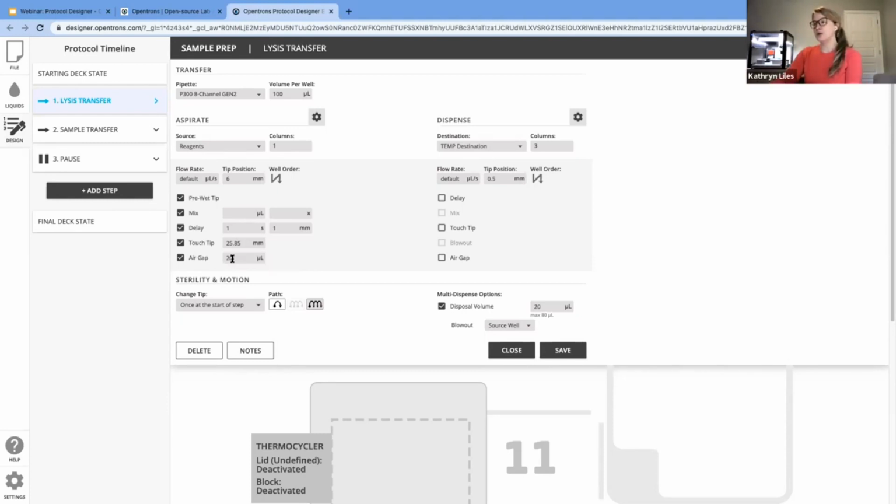Air gaps are really useful in creating a cushion for whatever liquid you are transporting. If you think about liquids that tend to drip when you pipette them manually, air gaps are really useful in aspirating a little bit of air after you've aspirated the liquid, so that the liquid itself is less prone to dripping out of the tip because there's a little bit of air cushion that sits underneath it.